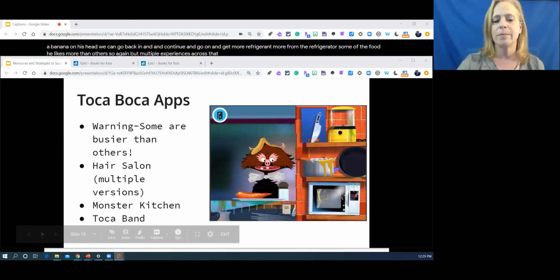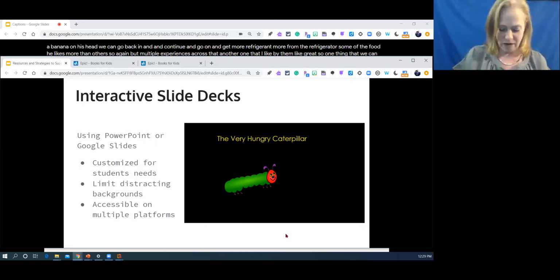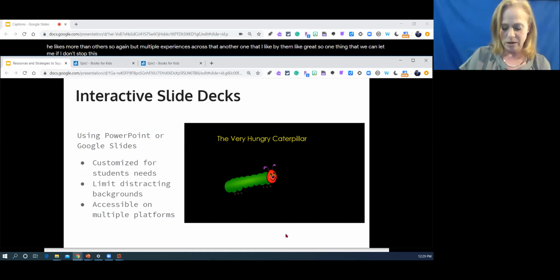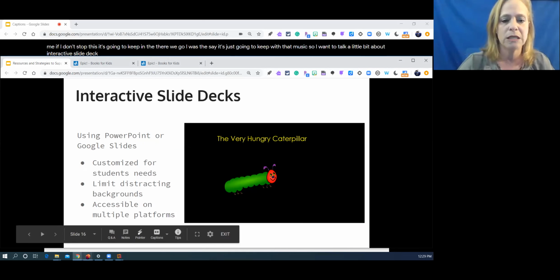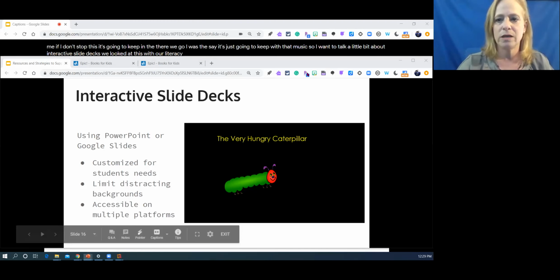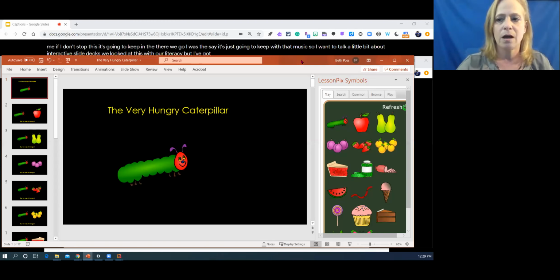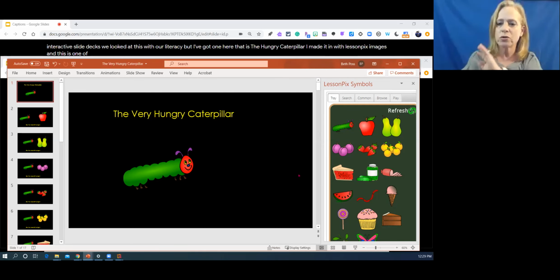Another one that I like by them is the hair salon, and then Toca Band is another one that's really great. If I don't stop this, it's going to keep going with that music. There we go. So I want to talk a little bit about interactive slide decks. We looked at this with our literacy, but I've got one here that is the Hungry Caterpillar. I made it with Lesson Pix images, and this is one I can't just give away for free, but I just want to show you guys what you can do with it.